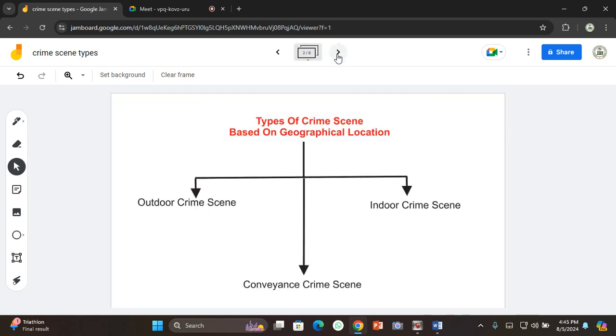Crime scene types. A crime scene can be categorized according to geographical location or based on evidence found in the crime scene. Now, types of crime scene based on geographical location. There are three types of crime scene. If you are going to base it on geographical location, the first is the outdoor crime scene.